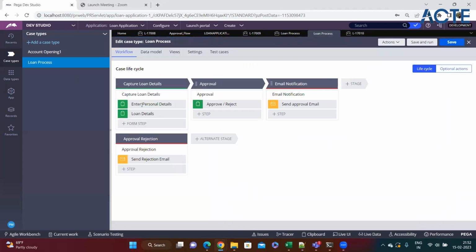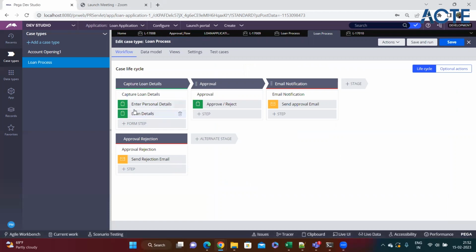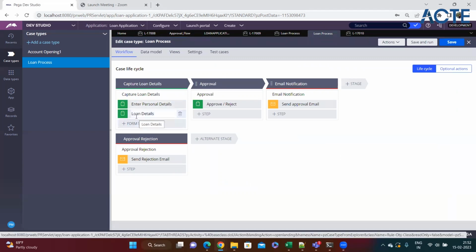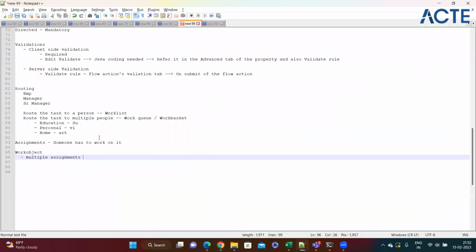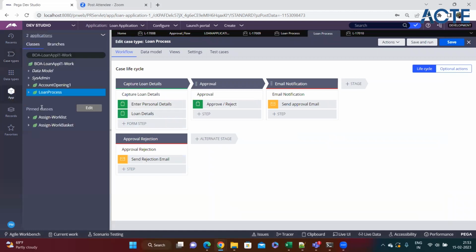For example, we can say that these two assignments have to be done by the customer, because of course these two forms are only related to the customer. He only has to enter the personal details and the loan details. And the third assignment has to be done by a manager or a work queue person. So we can route these assignments to multiple people, and then assignments will get stored in the appropriate class depending upon where you have routed them.